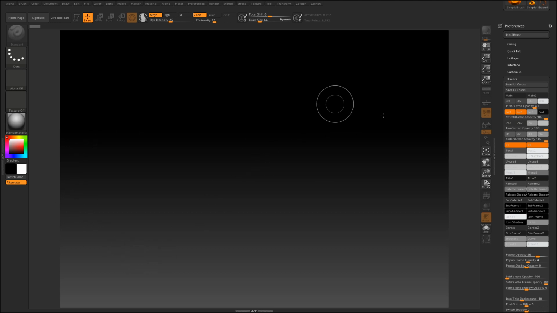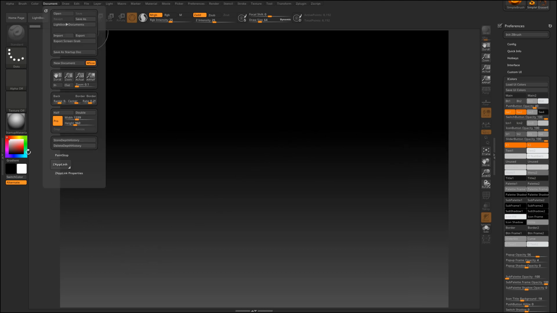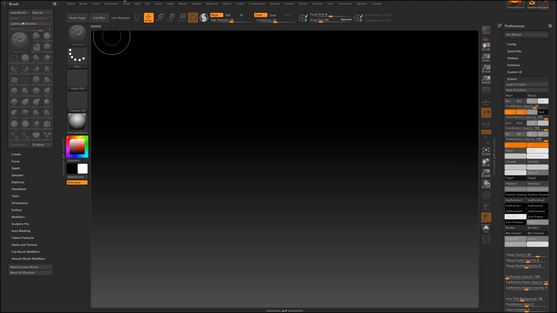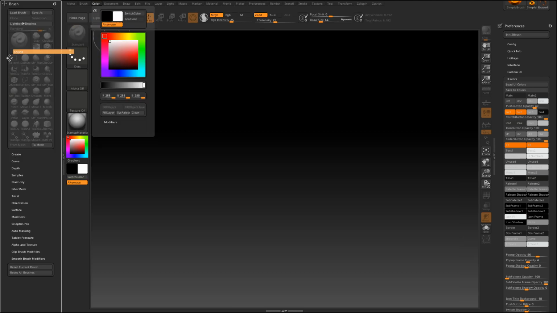In this tutorial I will take a look at the interface colors, and we are going to adjust some of the canvas settings that can be found under the document palette. So first let me expand the left tray and I drag and drop the color palette over here.